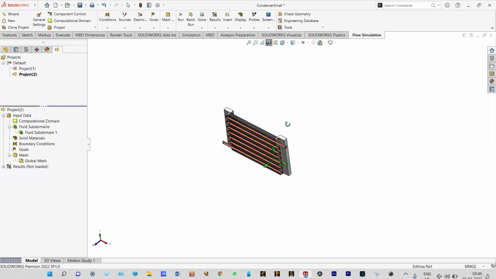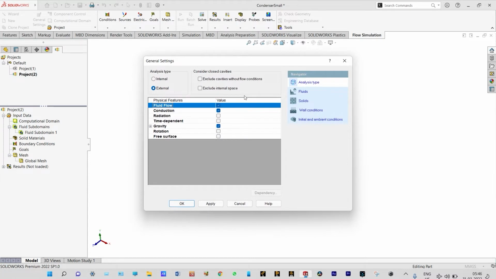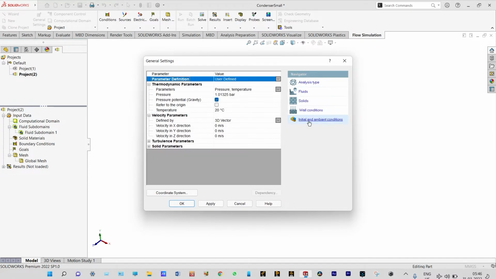You can go back a little bit and provide this air from backside. So to provide air at a specific velocity from backside, we can go back to general settings. That could be provided before also. That will be coming from initial ambient conditions.